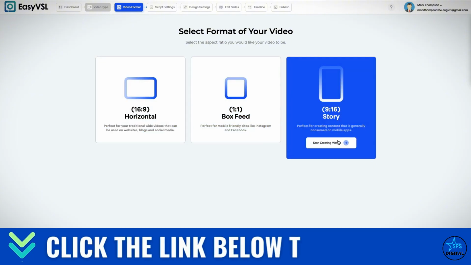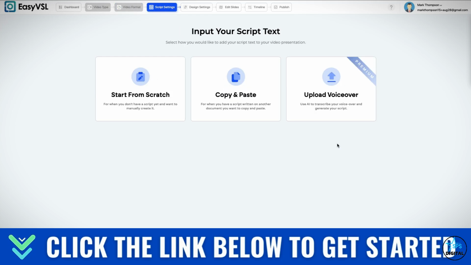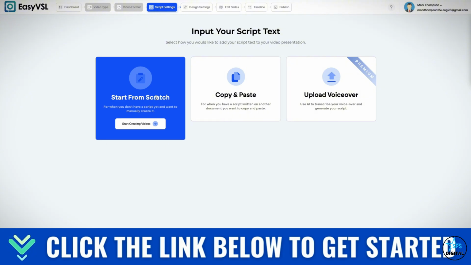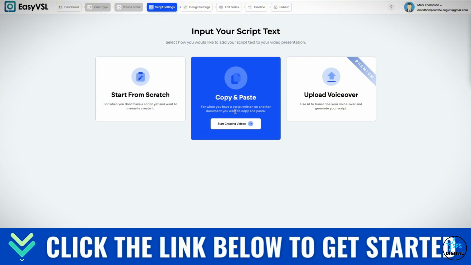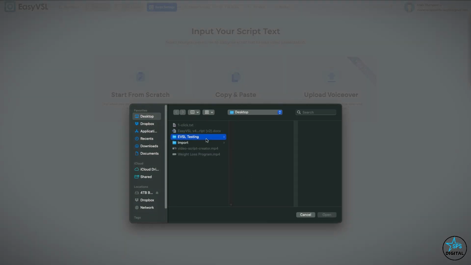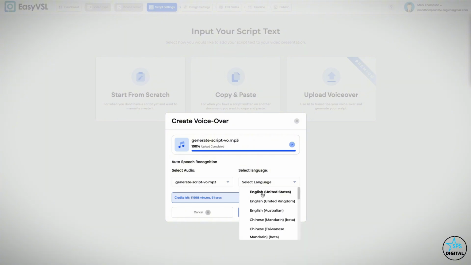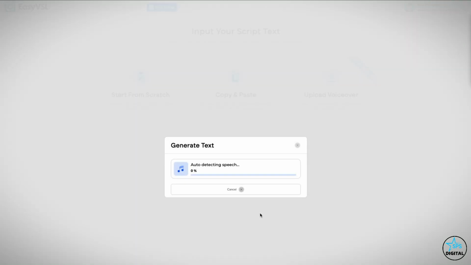So for this example, let's just say that I wanted to do kind of like a mobile friendly 9 by 16. And so again, similar to the traditional style, you can start from scratch, you can copy and paste, or you can upload your voiceover. And so what I'm going to do is I'm actually going to upload that voiceover script, and I'm going to say it's English, United States. That just helps with the accuracy of the captions. I'm going to click on generate, and within seconds, it's going to convert that audio file into text.